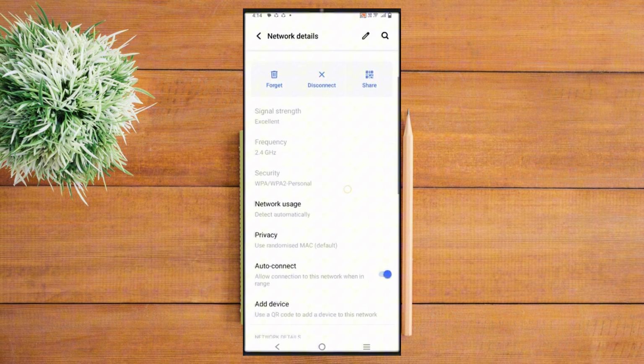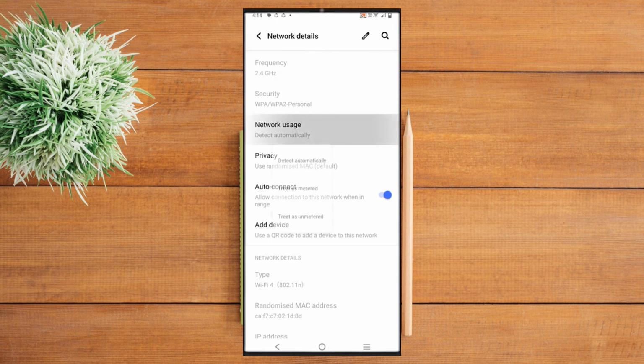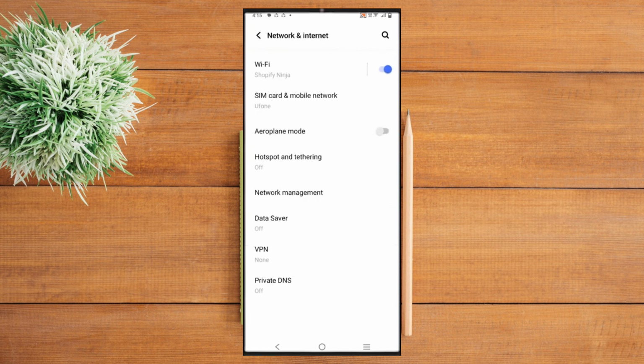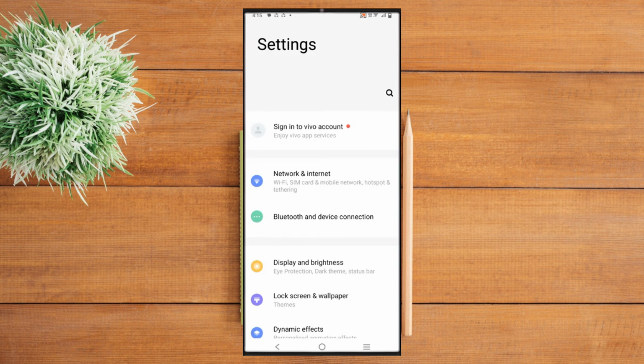Scroll down and tap on Network Usage. Set it to detect automatically. Make sure to enable Auto Connect. Once done, go back to the main settings. Once you are there, after these changes, check if your Wi-Fi connection has improved.